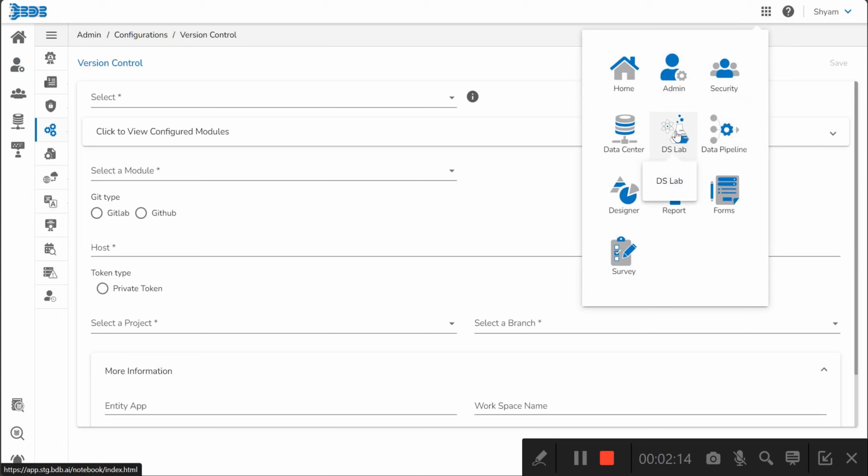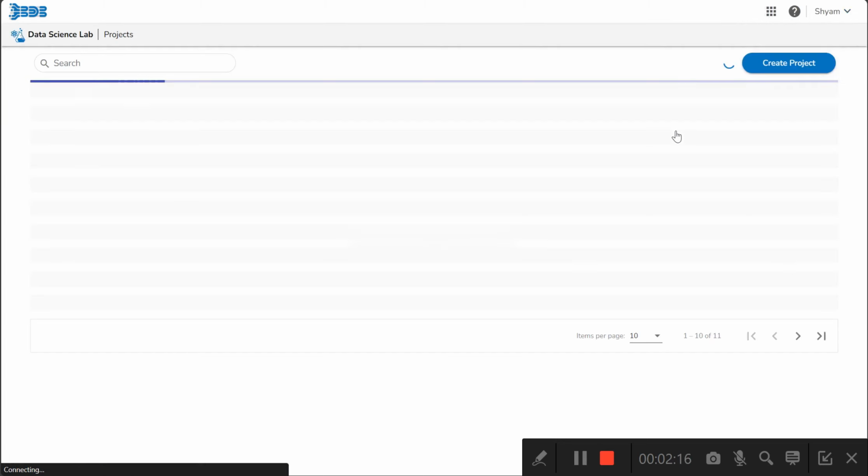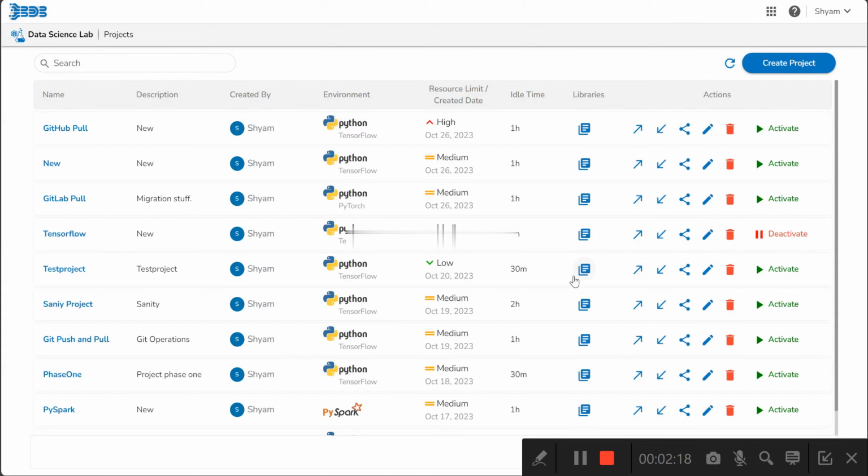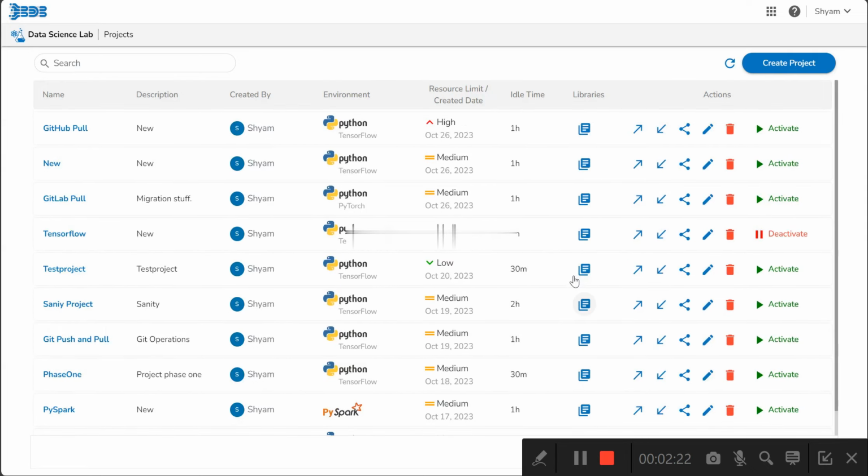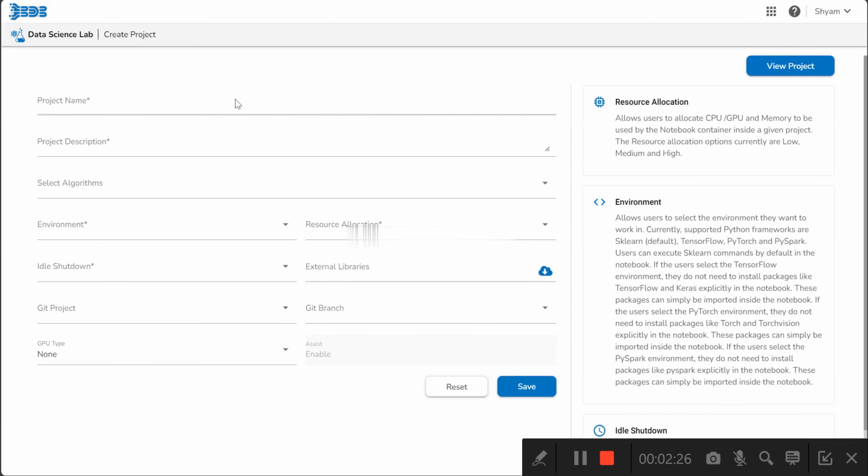Now I'll be navigating to the data science lab. So here, as you can see, there are many projects which are created and used. So I'll create a new project for you guys. Let it be push and pull, and the description can be Git functionality. Okay. So these are optional fields.